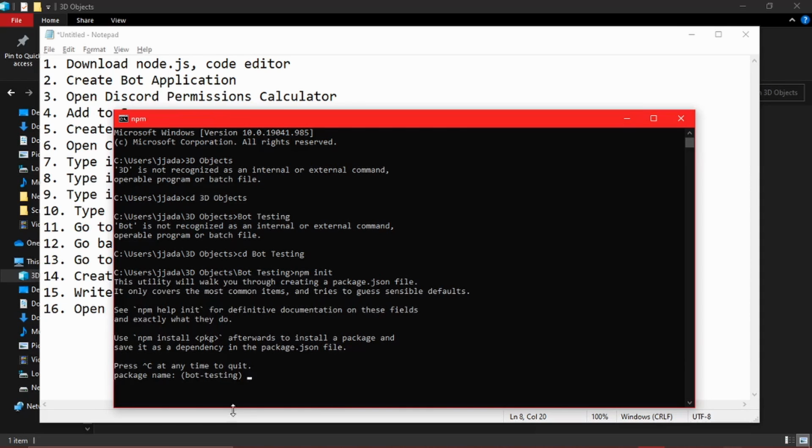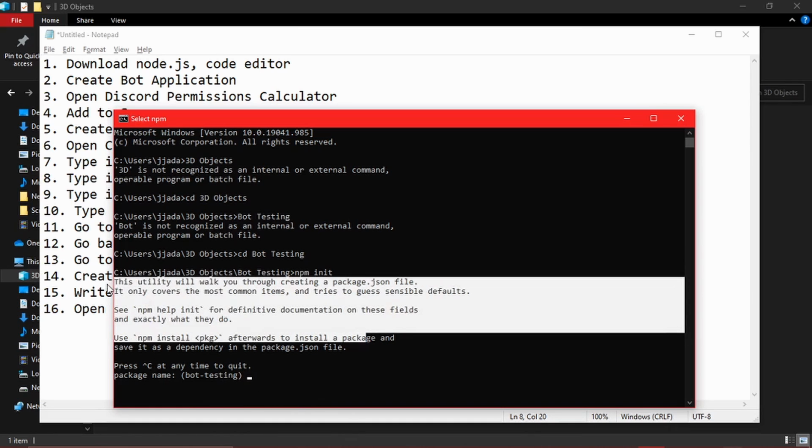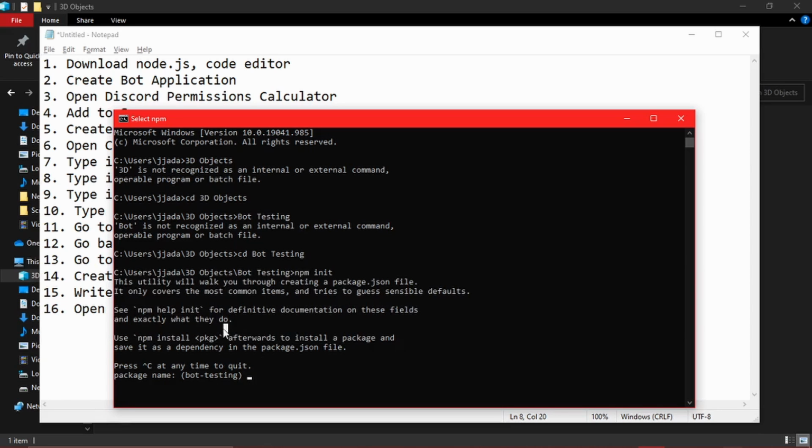So this is the package name. You can read all this. This utility will walk you through creating a package.json file. That's what npm init will do. And then you can type in npm help init for the definitive documentation on these fields and exactly what they do. So hold on, npm init, just that.